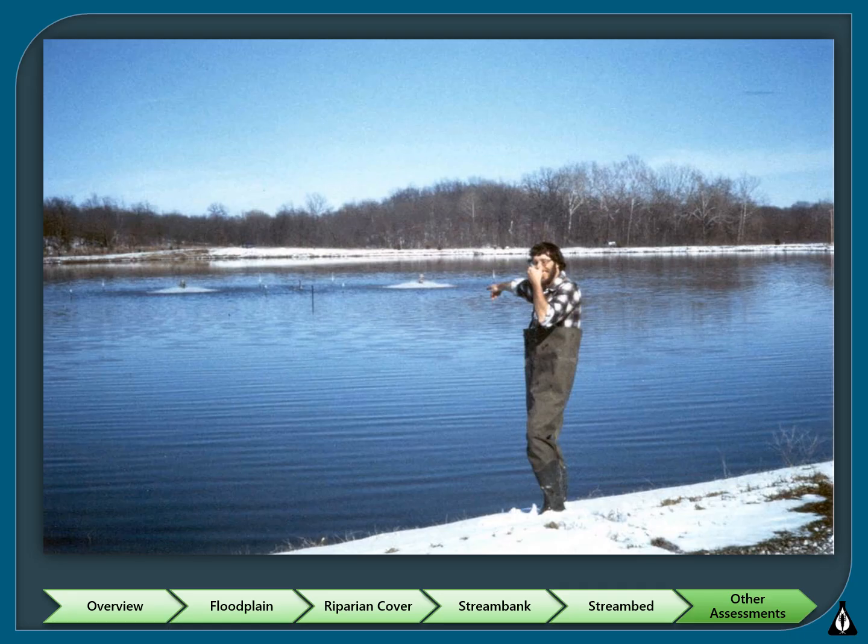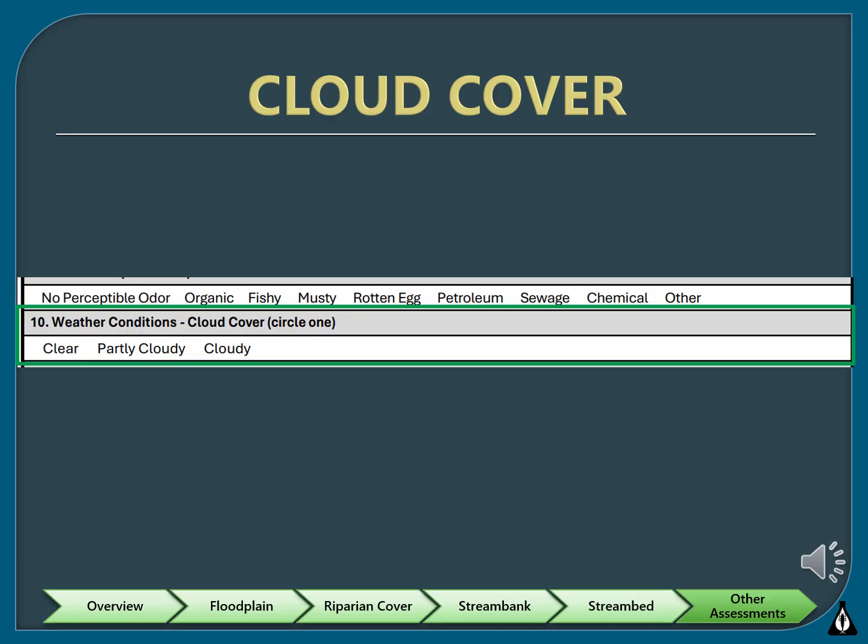The last section in the visual survey datasheet is weather conditions, specifically cloud cover. Please let us know if the skies above your site at the time that you're sampling are clear, partly cloudy, or cloudy by circling one of the options available. Knowing these conditions can help us interpret other kinds of data that you collect at your site.